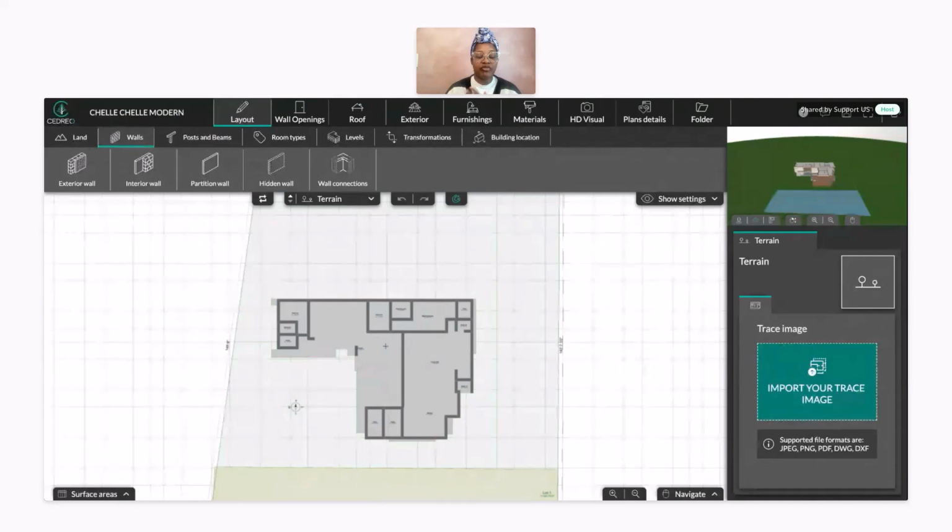When you're working in the layout step, there are a number of different options. Originally, when you start, before you lay out any design, the first thing you're going to see is the terrain level, which is where we are right now. Then you have this green trace image option right here. I think a lot of you already know that if you click on trace image and upload your blueprints there, it puts the blueprints on the grid on the terrain.